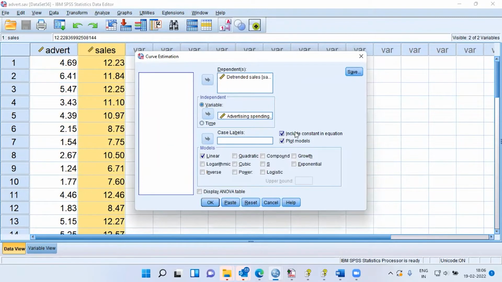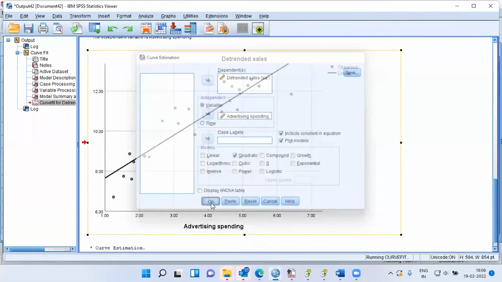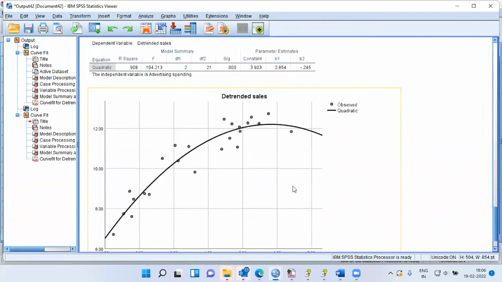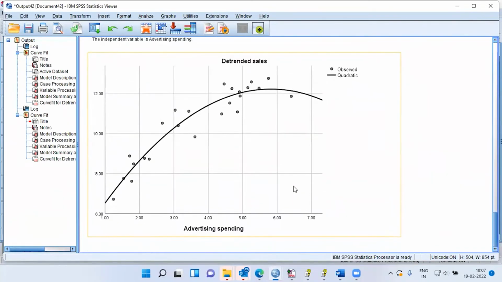A new dialog box pops up. I will unclick on the linear model and now choose the option quadratic. I repeat, quadratic. We know that the formula for quadratic is y equals ax square plus bx plus c. Let me choose the quadratic model and click on OK. SPSS builds a quadratic model and gives the output like this.